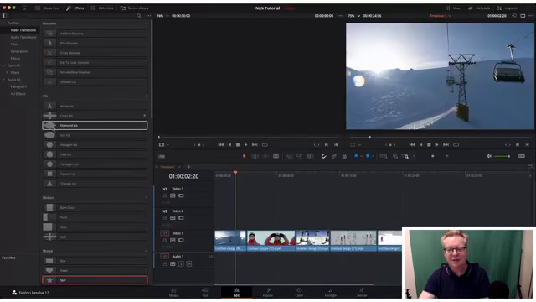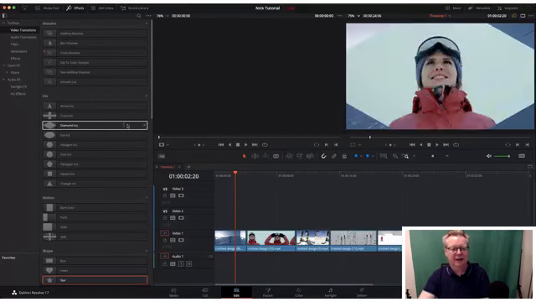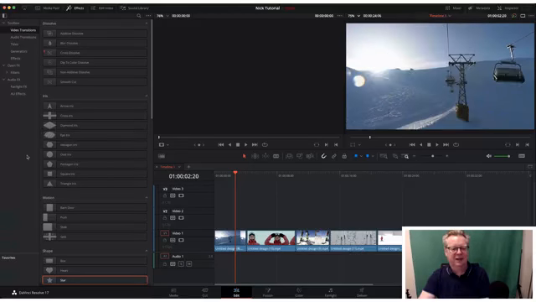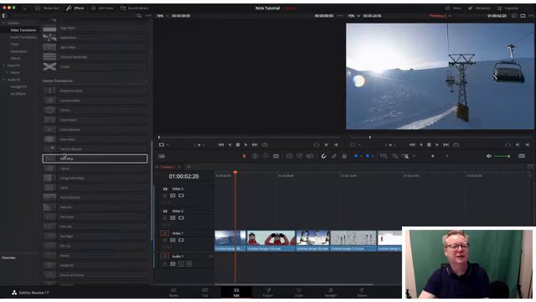And this is the thing, this is free software. And we have all these different free transitions. So we've got the spiral.